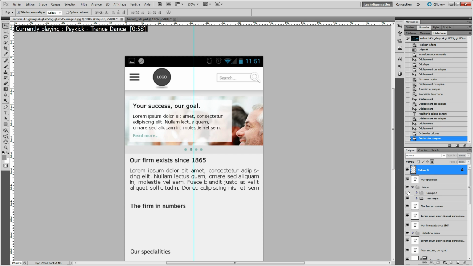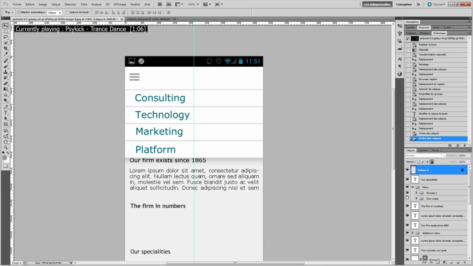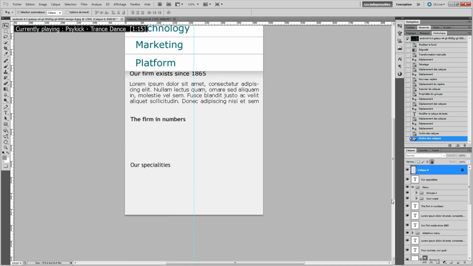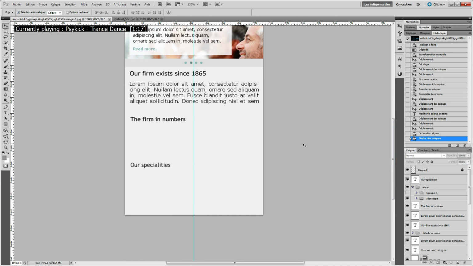Alright, so this is what happens when you click on the button. Of course the logo would still be there and the search bar, but that's not the point. The point is that you have different links on top of each other, and that's what I want to use.